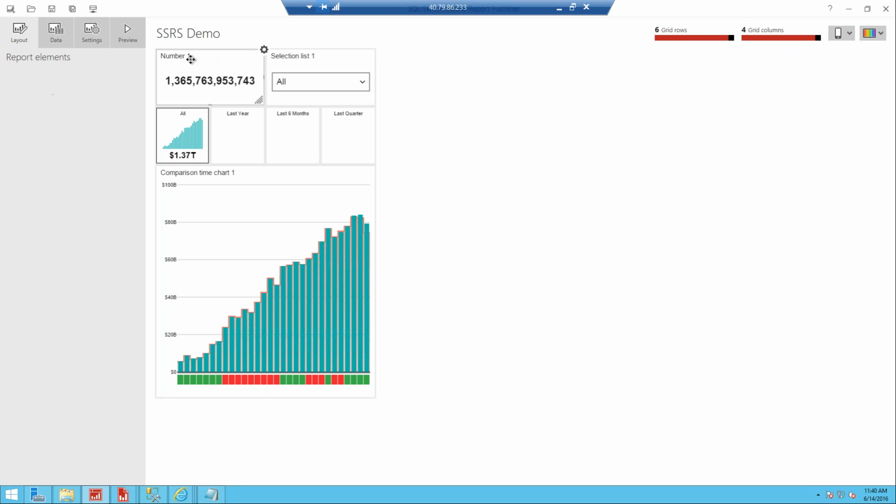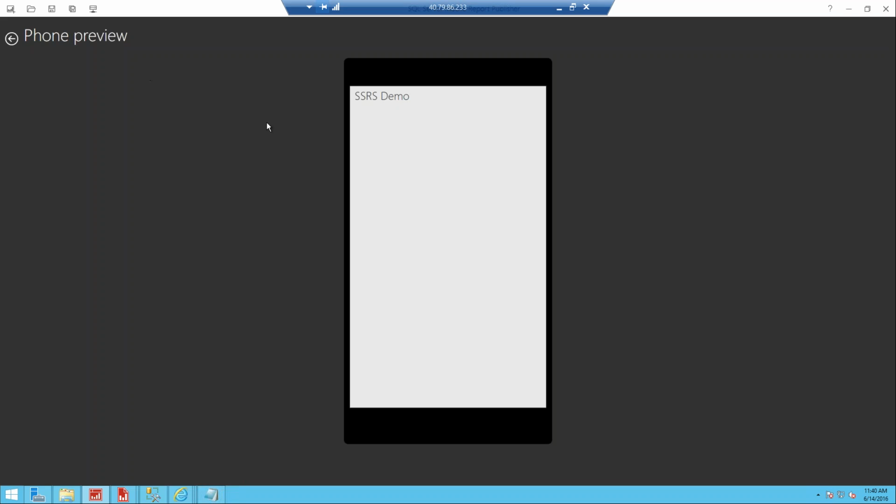So I could take this number off, and let me actually just click on that and delete it, and make the selection list bigger. This isn't the best example, but I don't have to use every report element on the mobile or tablet versions if I don't choose to. Cool thing here too is I can click on preview, and you can see what it's going to look like on the mobile phone.